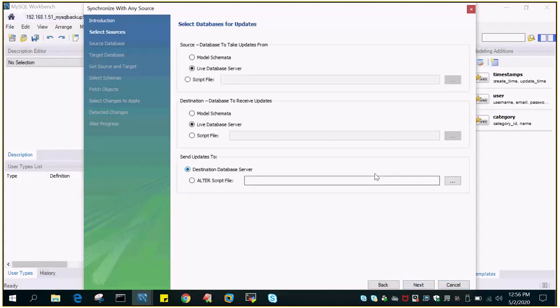Select Next. You can see there are two sections over here. One is the source database to take updates from. This is live, so we are selecting the live database server, which is auto-selected, and in the destination it is also the live database server. So we have selected those. We don't want to send the updates to a particular file.